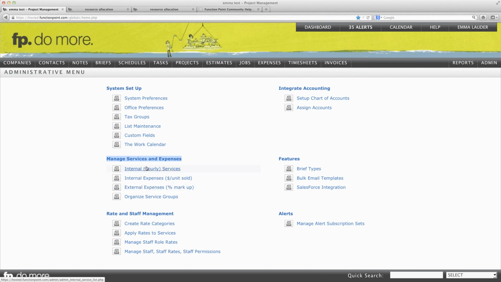So your system, again, will have come with some base versions of each of these. And those base versions of each of those will have been organized into what we refer to as service groups. The way I find it easiest to examine what you've got in your base system and think about what you might need to change is to pretend you're adding an estimate. That's a very common workflow in the system.